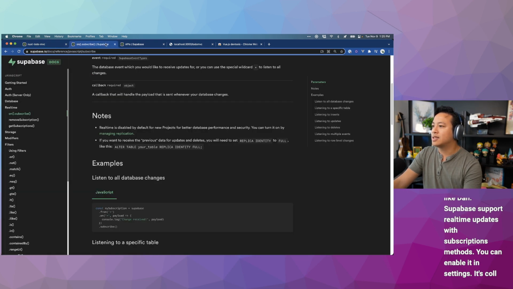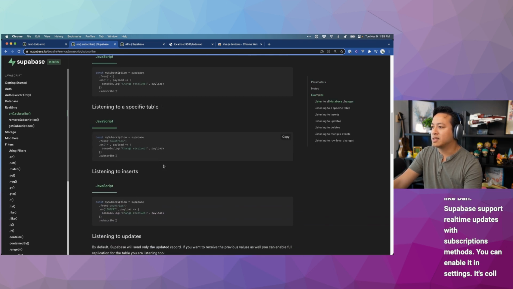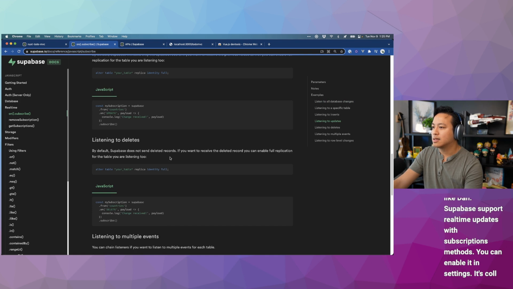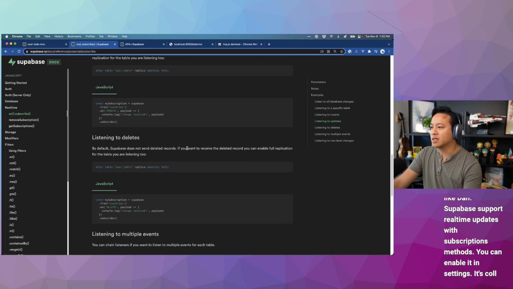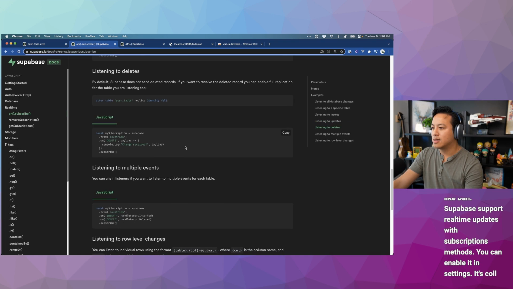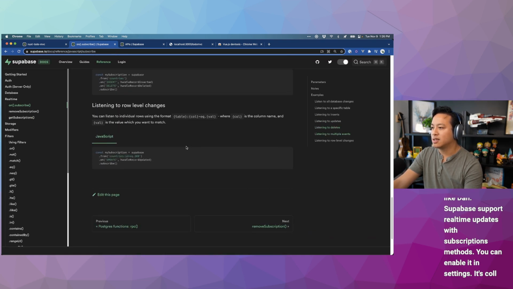But if what they're saying is true, they're saying that you can listen to all database changes, listen to a specific table, listen to inserts, listen to deletes. It does not send the deleted record. If you want to receive the deleted record, you need to enable full replication for the table you're listening to. Listening to multiple events. Okay, row level changes.